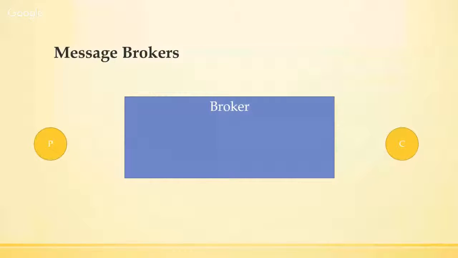So a broker sits between the publisher and the consumer. It's usually a dedicated machine or a dedicated server or piece of software running on some type of infrastructure.